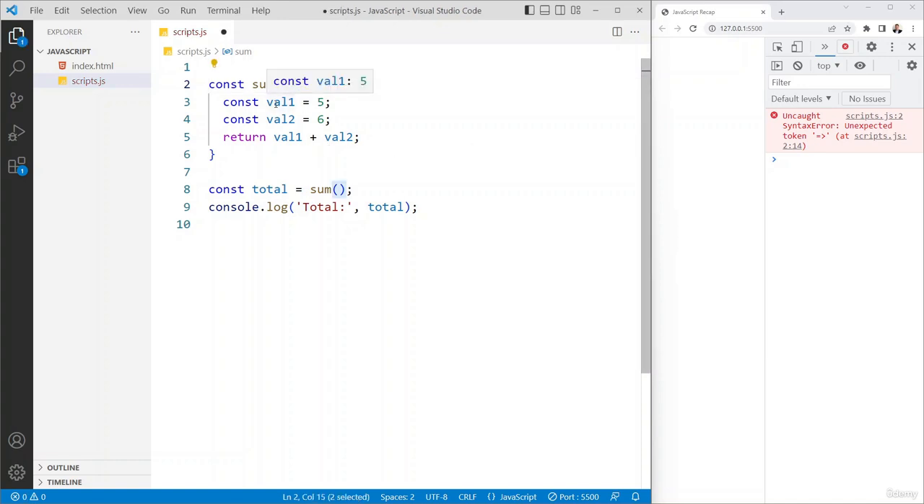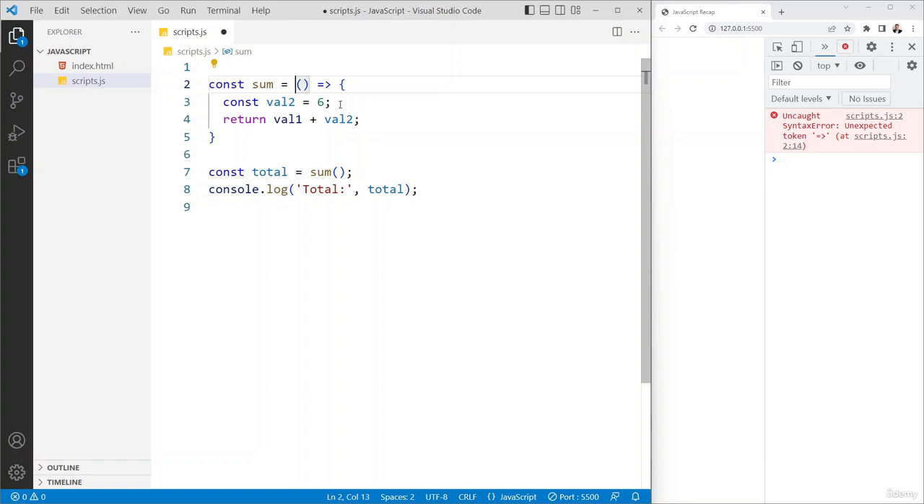Also, I could be receiving some values as parameters. So let's say that instead of declaring value 1 inside here, I want to receive the first value as a parameter, which means whenever I call that function, I need to provide this first value as an argument. So let's say now the first one is going to be 7. If I save, you can see that I get the new result.